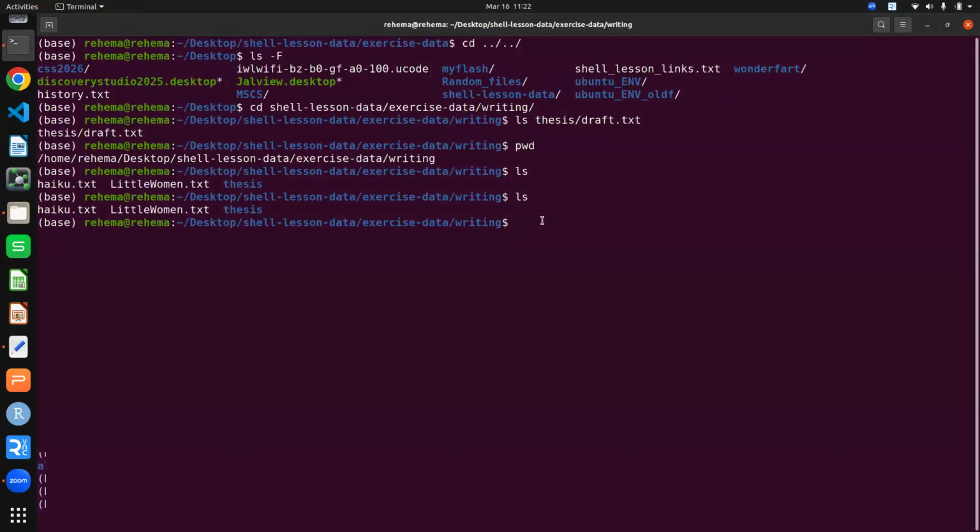So how do I go back? So the command on mine right now, it's shell lesson data, exercise data, writing, and thesis. Okay. So we want to see whether we have something within thesis. So we're going to type ls thesis, and then we want to check whether we have draft in it. So we can type thesis.